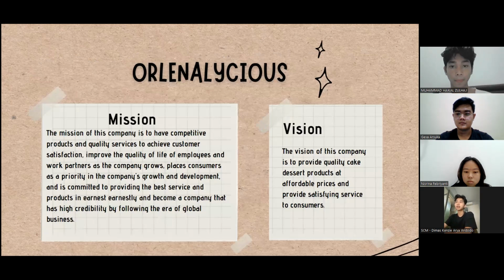Thank you, Haikal. The mission of Orlenalicious is for this company to have competitive products and quality services to achieve customer satisfaction, improve the quality of life of employees and work partners as the company grows, place consumers as a priority in the company's growth and development, and be committed to providing the best services and products earnestly and become a company that has high credibility by following the era of global business.